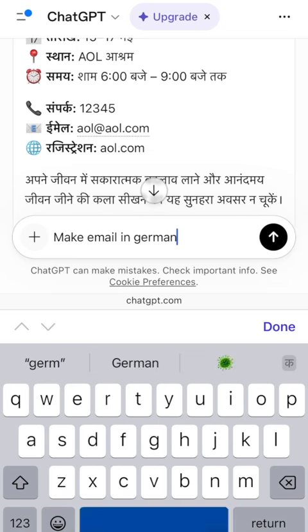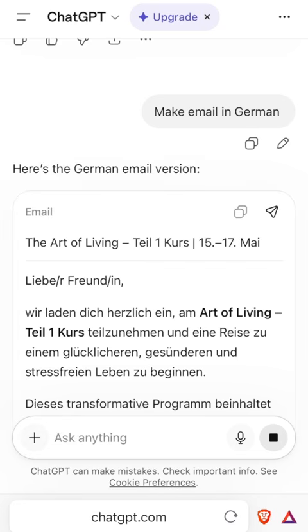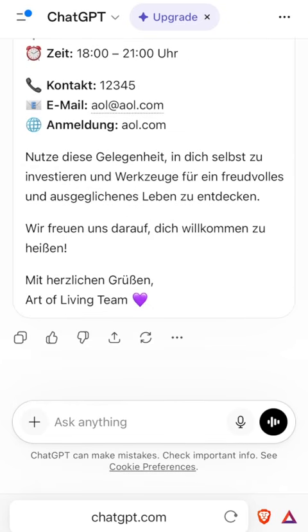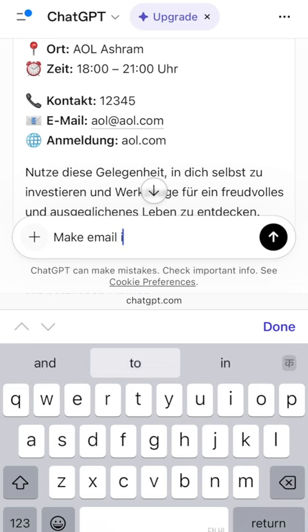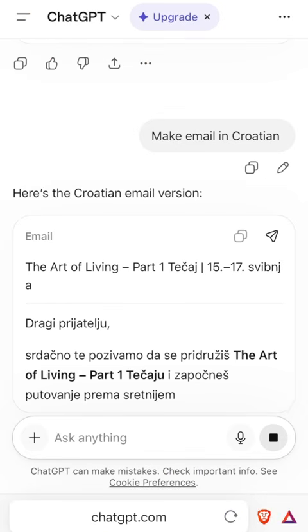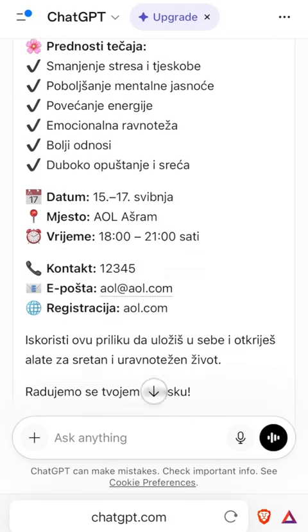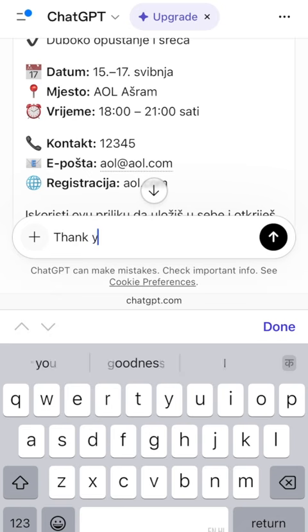Write email in German. See, your email in German is ready. Now the last one. Write email in Croatian. Your email in Croatian is ready. You can make posters as you wish. This is such an amazing tool for everyone.